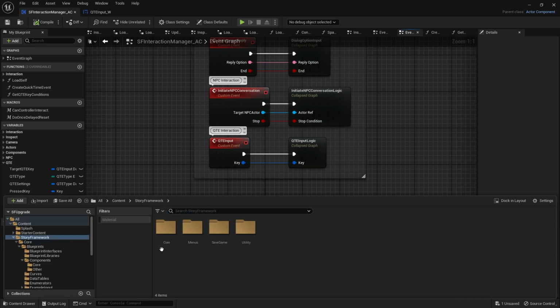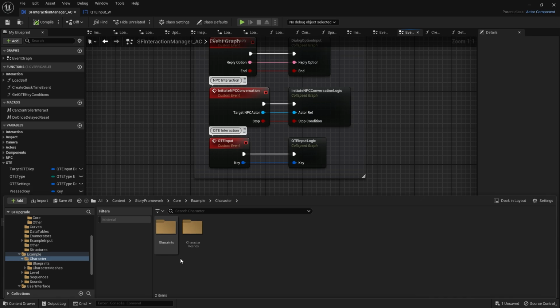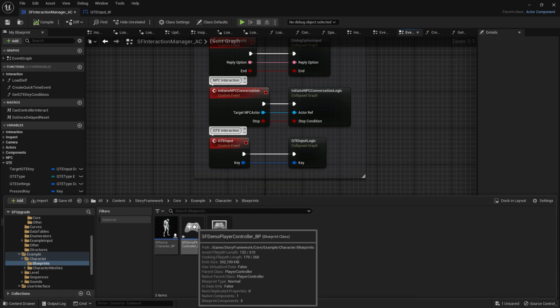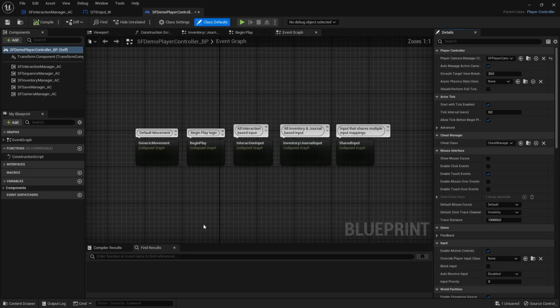We can go to core, example, character, blueprints, and then our player controller. This would be your player controller where you have all the story framework actor components attached to and the input actions set up.